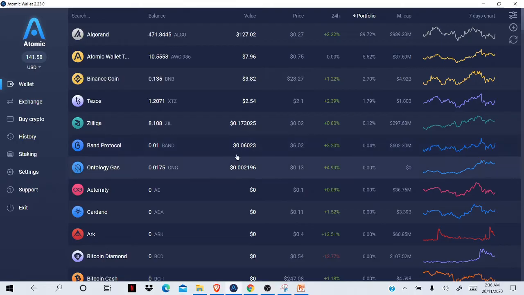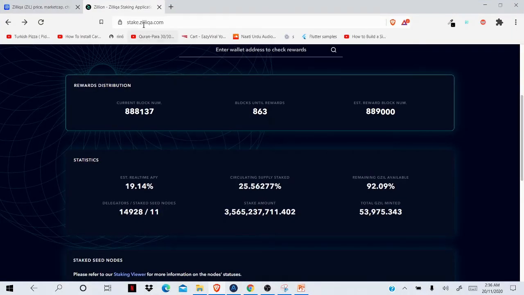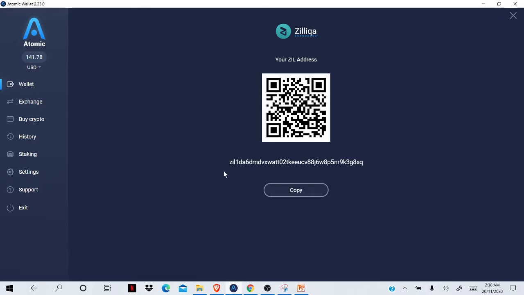And one more thing that I really want to show you: if you go to your Zilliqa wallet, copy that address, and if you want to see how much gZil you will get, you go to stake.zilliqa.com. I will provide the link in the description. So from your Atomic wallet, you copy your Zilliqa address.